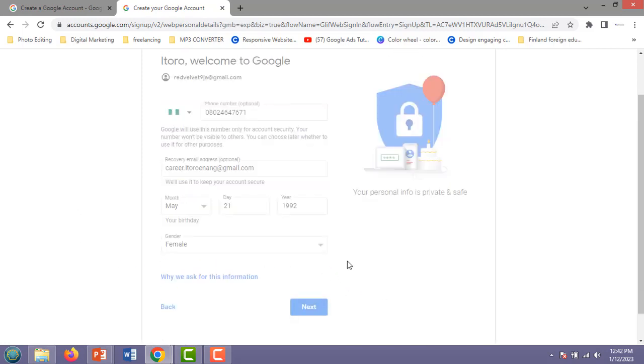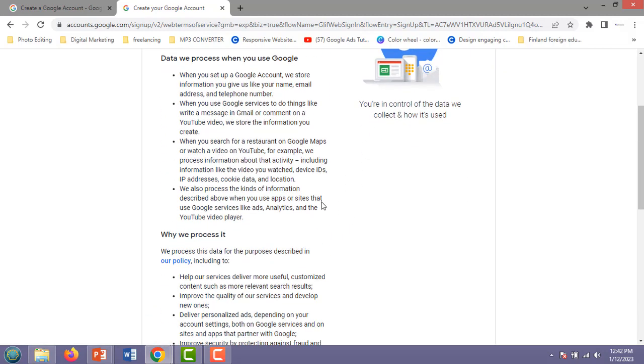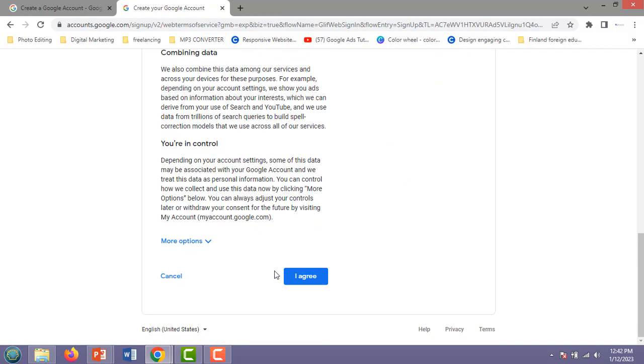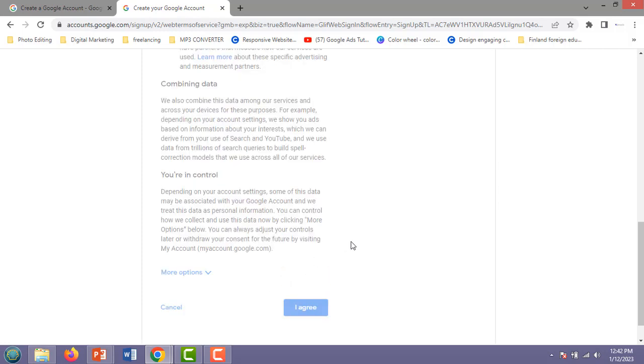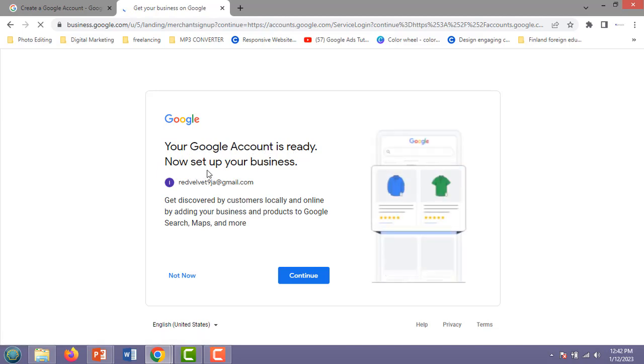Now she's a female, so just select that if you're a male or a female, and then click on next. Now this is the privacy and terms, the terms and conditions that you need to agree to so that you can use the email. This is just for Google to protect themselves, so there's no time for you to read all of that. Just do that and click I agree, and then here we are, the email is set up.